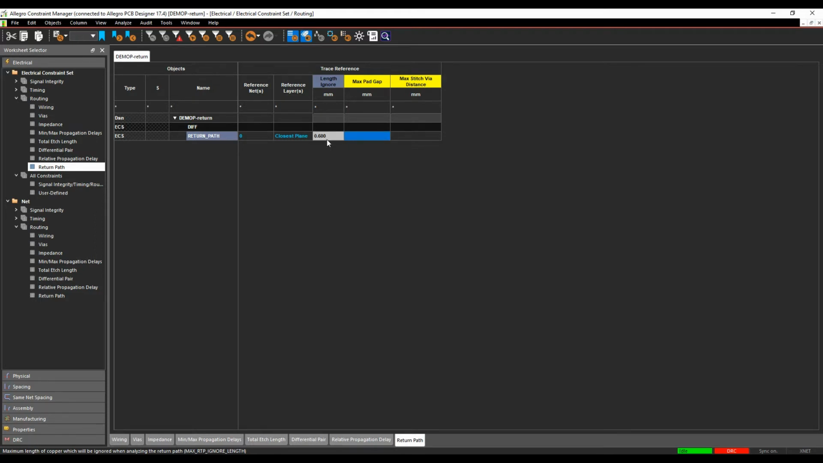The max pad gaps, driving things like if I've got a void in a plane around a hole, a pin or a via, what's the maximum gap I'm allowed to have? So again, just 0.6 of a millimeter. And then the max stitch via distance is the furthest away that the via can be from the via of the net that you're interested in before it reports an error. So again, 0.8 of a millimeter here.